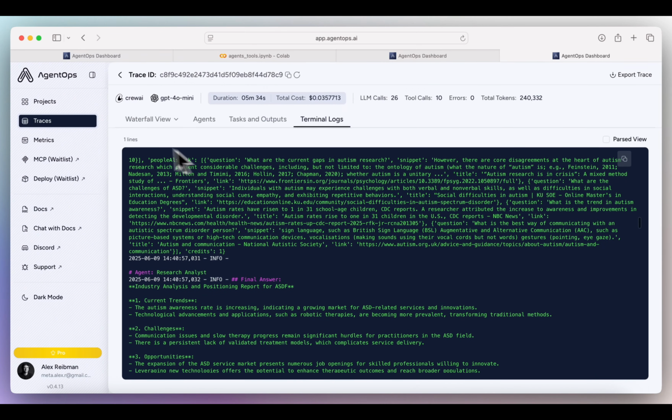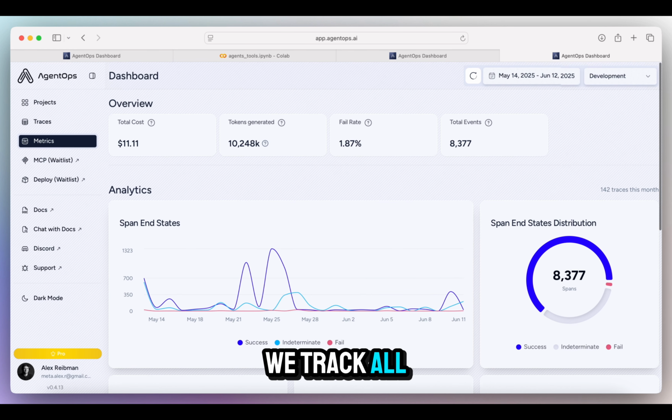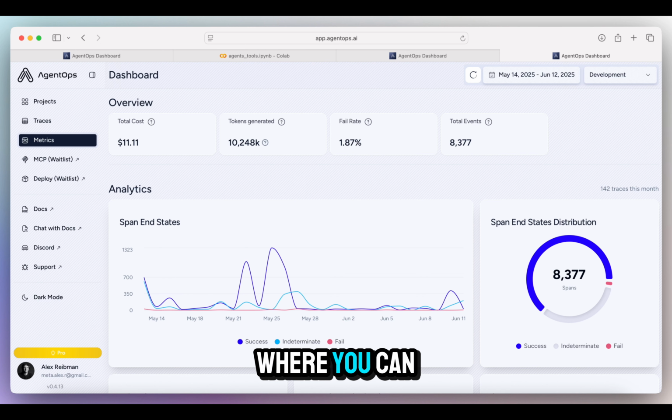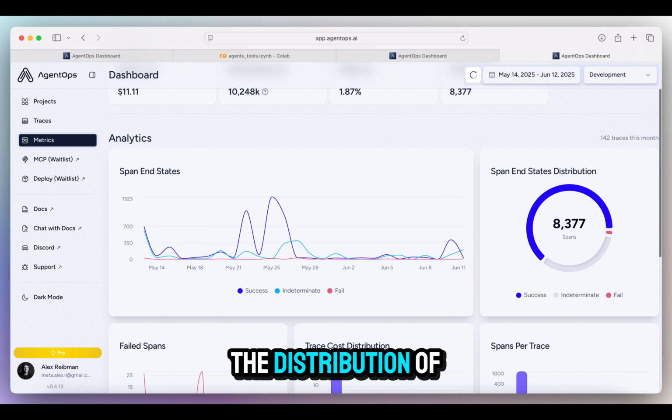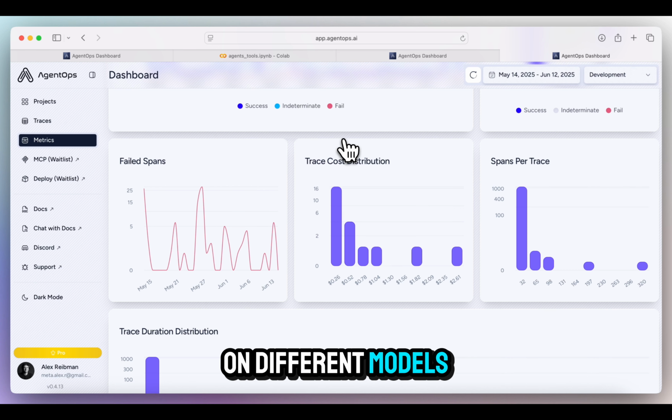As you run agents over time, you're going to want aggregate metrics about how they're performing, how many tokens you're generating, and how much money you're spending on LLM providers. We track all of this in the AgentOps metrics page, where you can see span stats, the distribution of events, and the amount of money you're spending on different models and different agents.